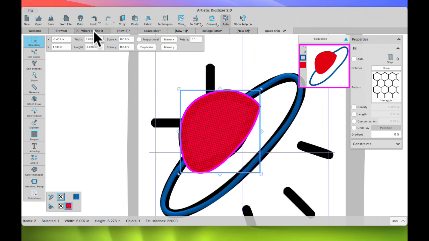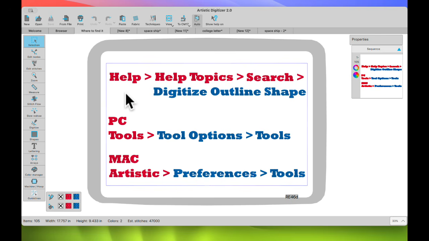So let me just go back and review really quickly. To learn about your Digitize Outline Shape tool, you can go to your Help Topics, and then to change it for your PC and your Mac, the directions are right here on the page.